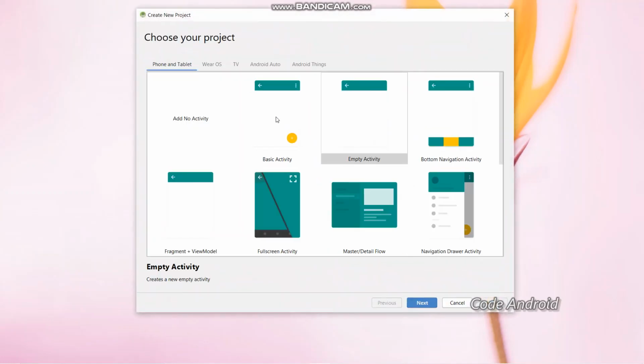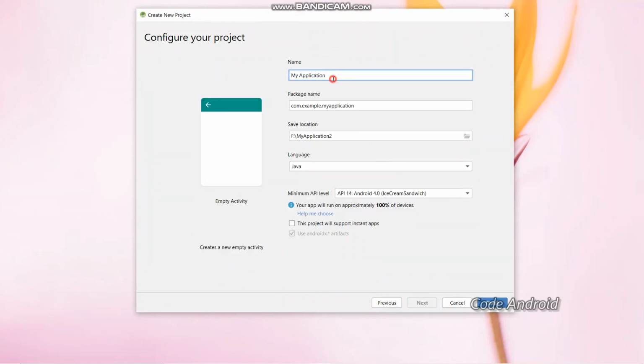Start a new Android Studio project, select empty activity, then name the application as custom button and now click finish.